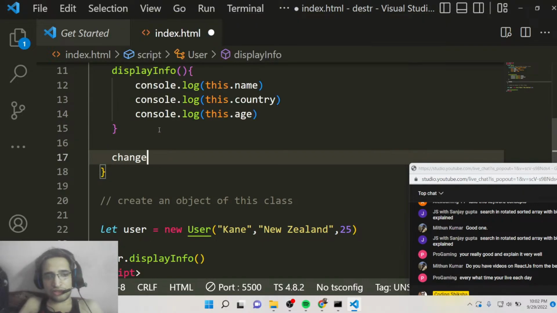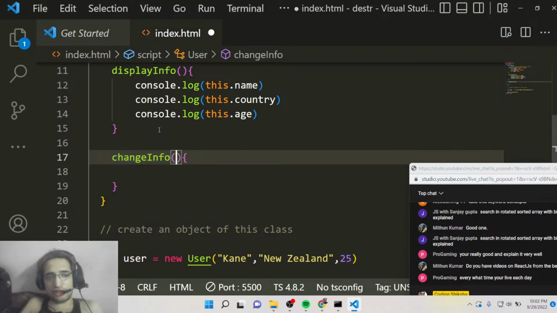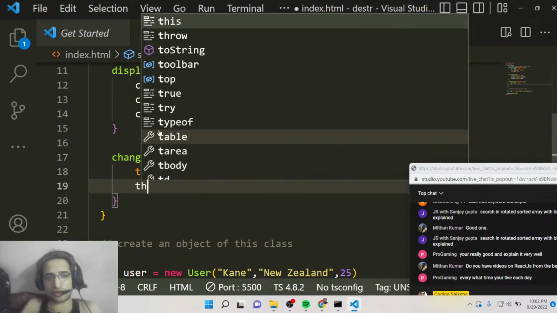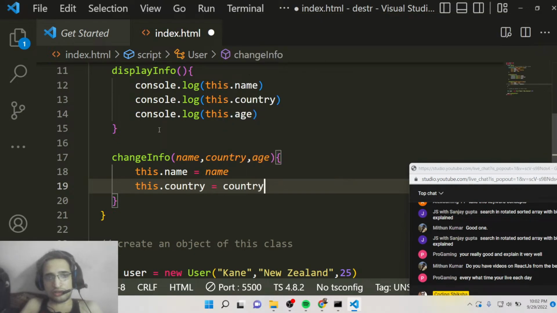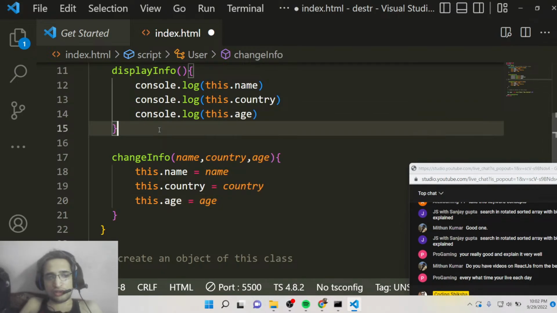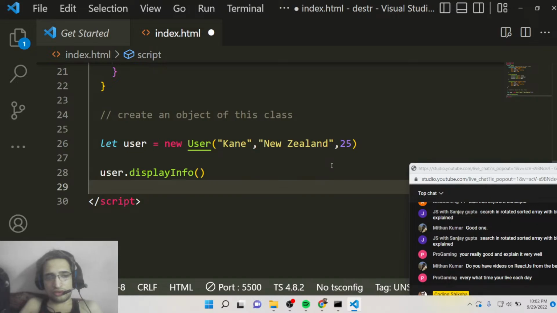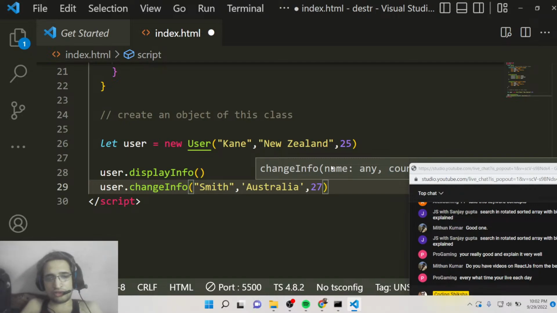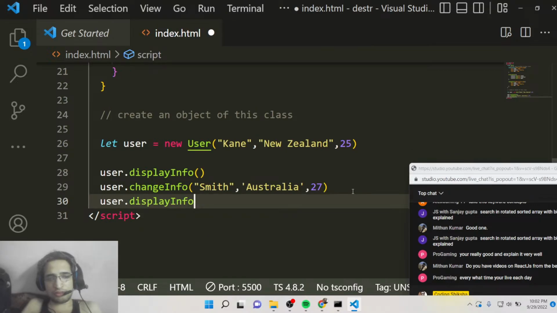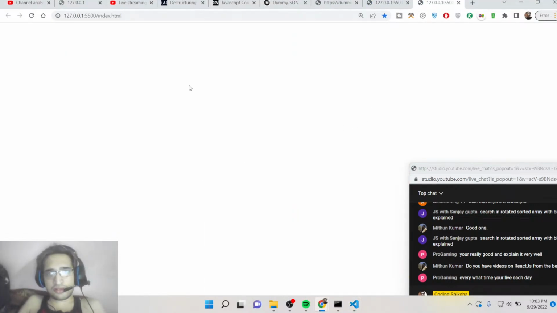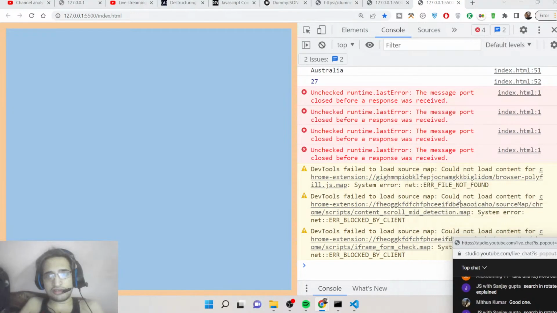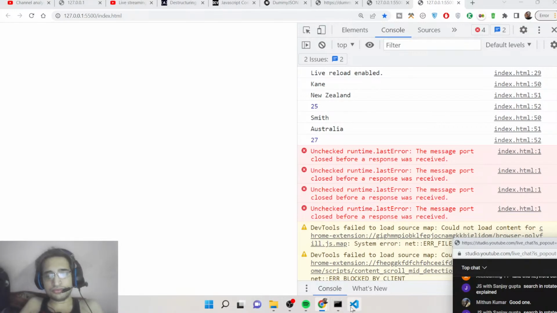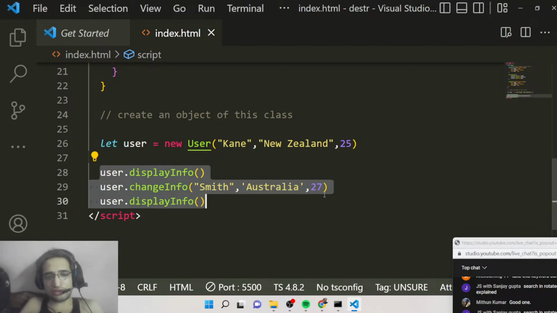So we can access this like this. If you want to change the user info, we can simply create a changeInfo method, and here we put name, country, age, and change this.name to name, this.country is equal to country, this.age is equal to age. Now we can call this method, user.changeInfo, and here we can change it to Smith, Australia, 27. Now once again we can display with user.displayInfo. So what will happen now is it will first be Kane New Zealand 25, and then it will change these values to Smith Australia 27. Serially it is executing these functions of the class.